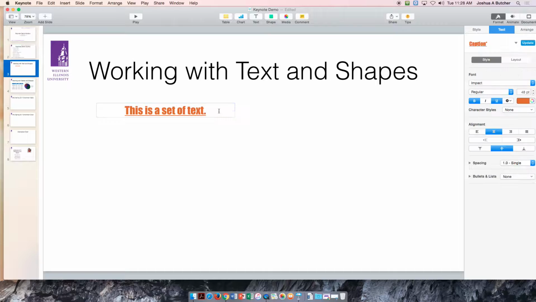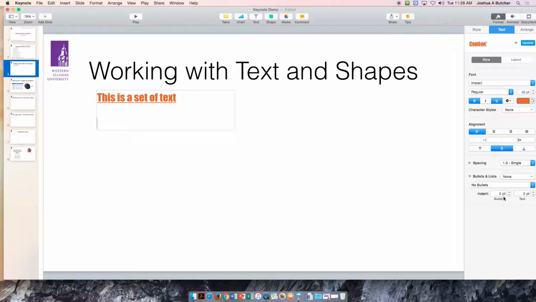If you do want to add bullets to the text, so let me left align this again. So let's say I want to add bullets underneath here. So I'll space down a couple times. And under bullets and lists, under the text options, you can add bullets. So I'll add a numbered bullet. And you can start at a certain number. You can change different options of the bullets.